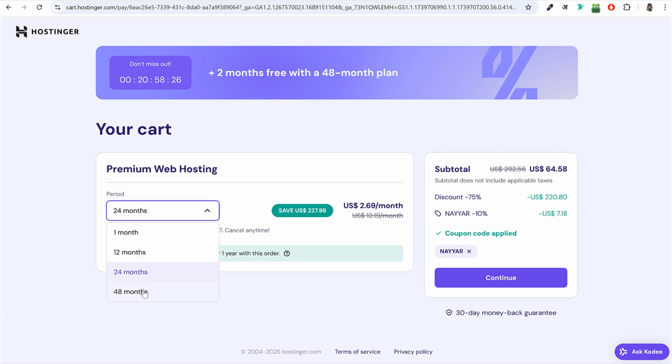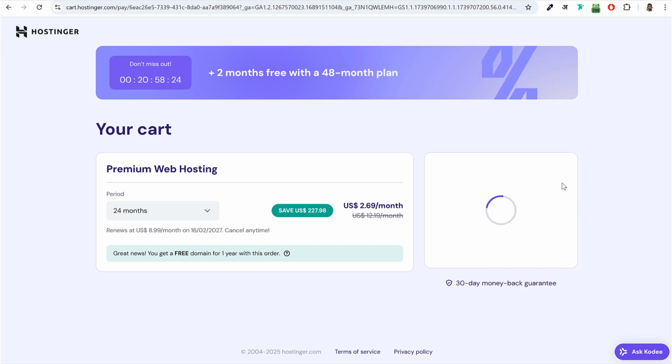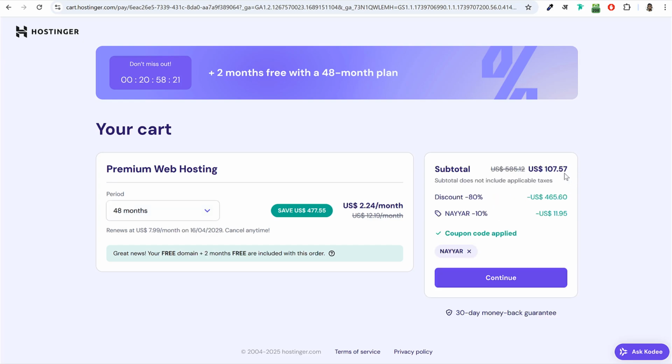And if you want, you can select 4 years of hosting as well. In fact, I would recommend you select 4 years of hosting. You can see for just $107, you get hosting for 4 complete years. So if you want 2 years, 4 years, or even 1 year, you can select that and click on continue.